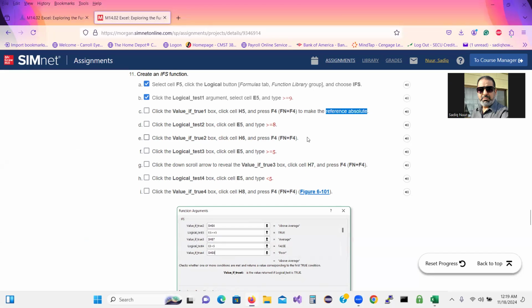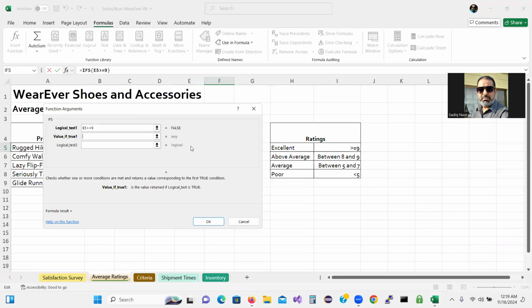All right, let's check this value. Obviously the first one is not true, it says false. If it's true, it should be H5, H and 5, the row. What this says is that if E5, the average, is greater than or equal to 9, then give it excellent. If it's not, go to the next logical test. The first one is false, as you see here, it is 8.9.